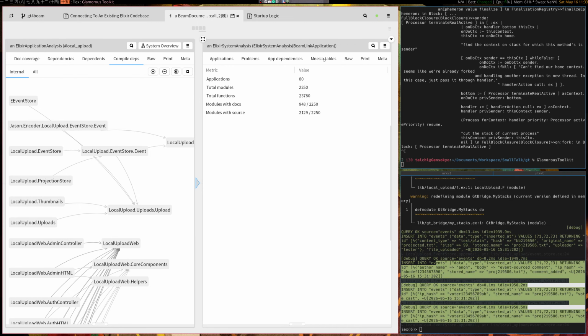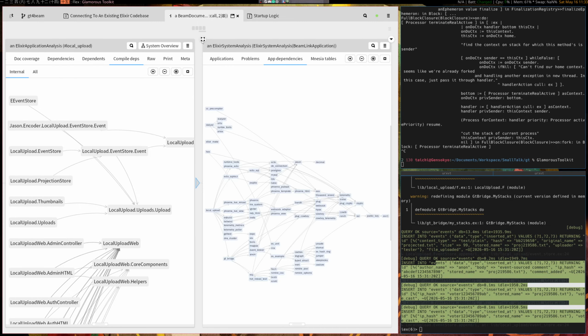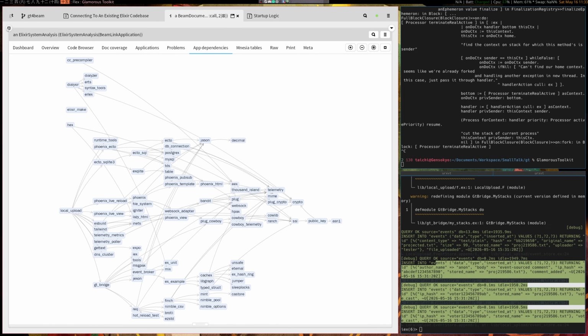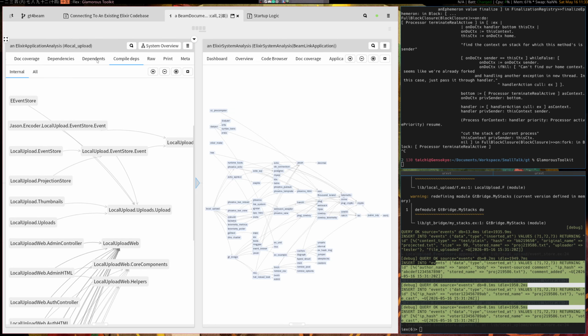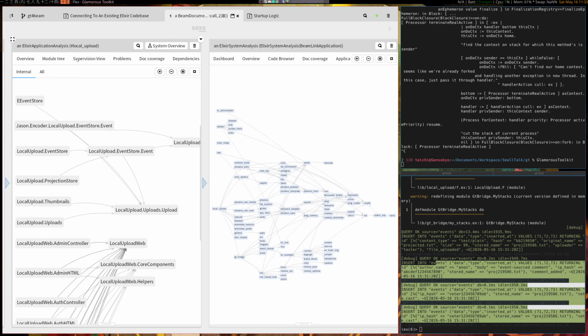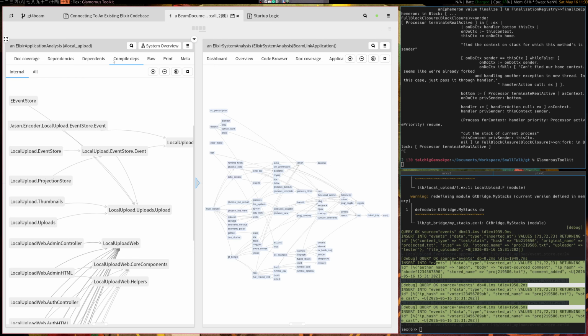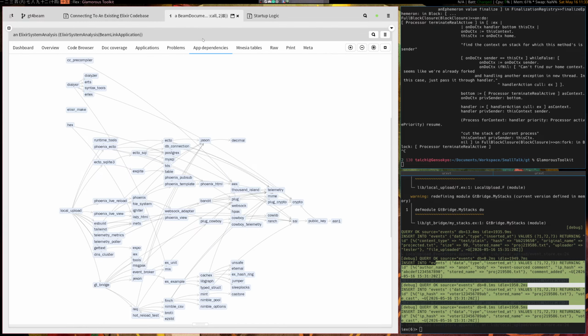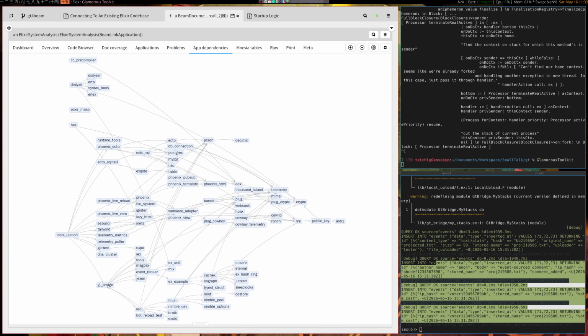So I believe this is under app dependencies. We can see that local upload depends on all this. By the way, app dependencies you can also view from here as well. I just have to find it. Dependencies here. So we can see dependencies for local upload, so you can do it at an application level or a system level. So we can see that local upload relies on a thing called GTBridge.